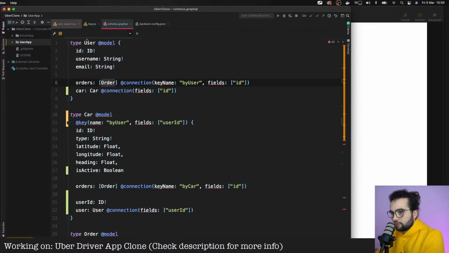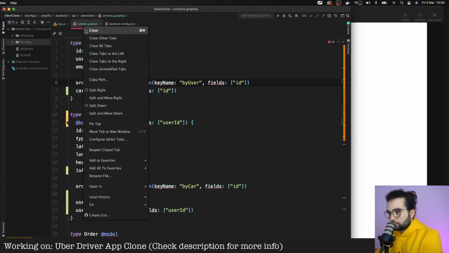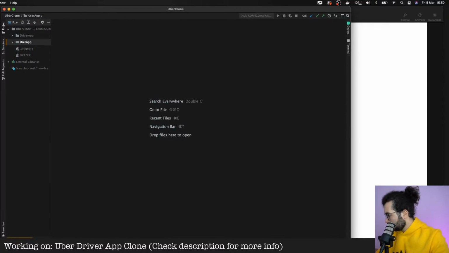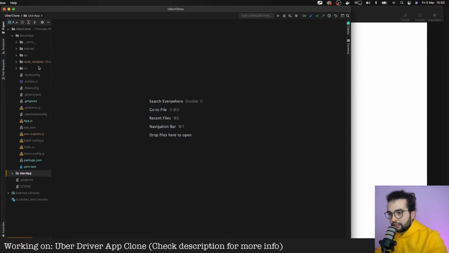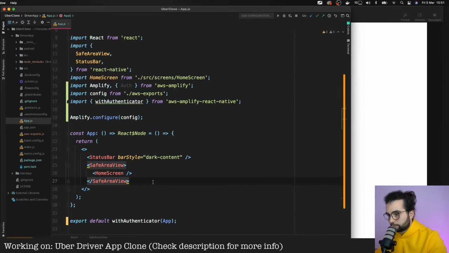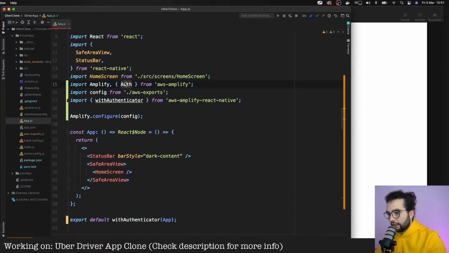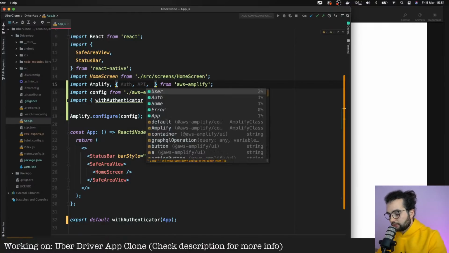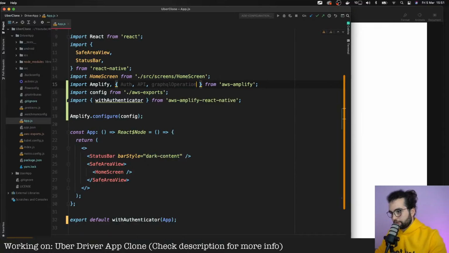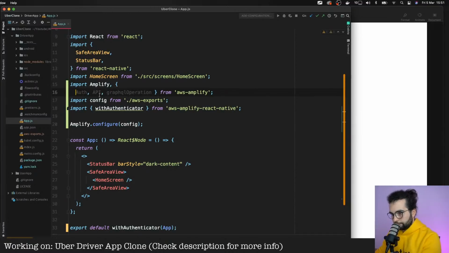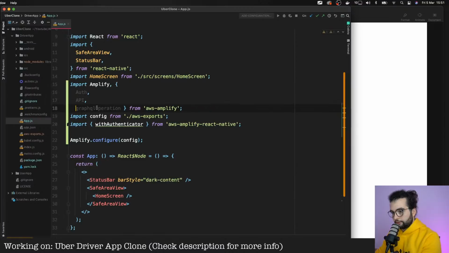Okay, let's close everything. Close all tabs. And let's open driver app.js. And here we'll need authentication, and we will also need the API. And what else will we need? We will probably also need a GraphQL operation from here, like this.